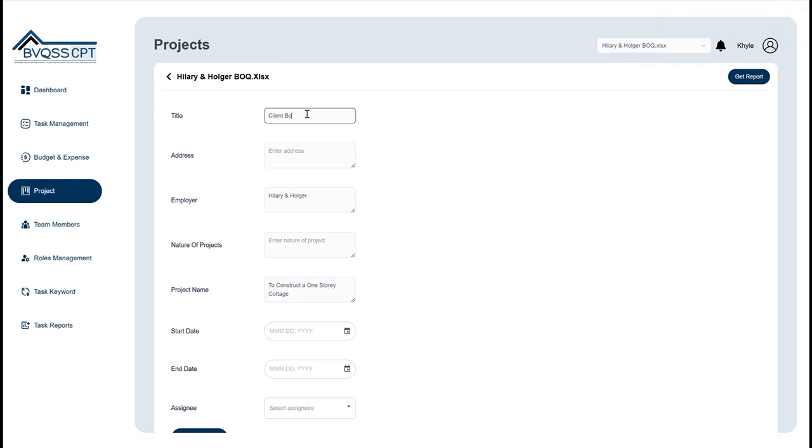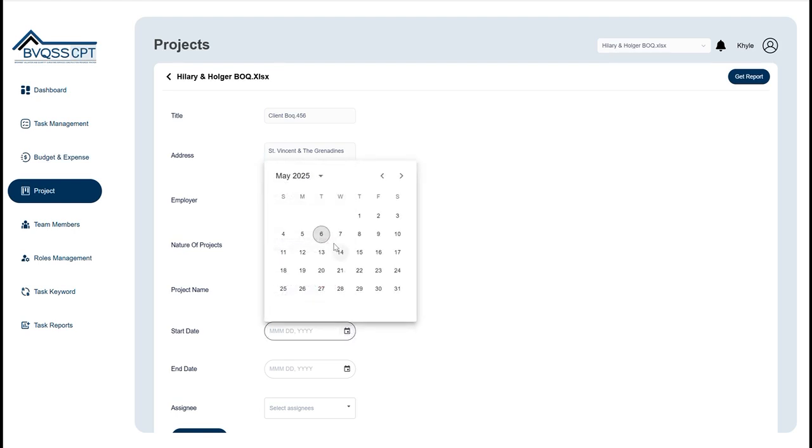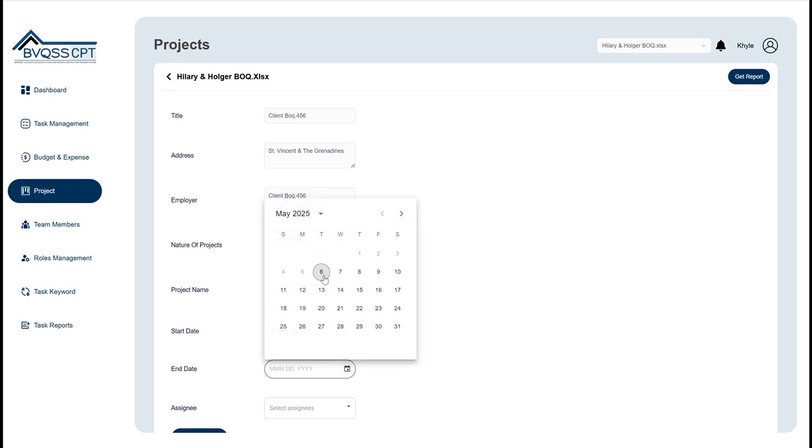Some project details might be pre-filled from your Excel file, but you'll need to complete the rest. Let's start by entering the project address. Fill in the employer section. For the nature of projects, you can simply copy and paste it for consistency. Click the calendar icon next to Start Date and select the appropriate date.